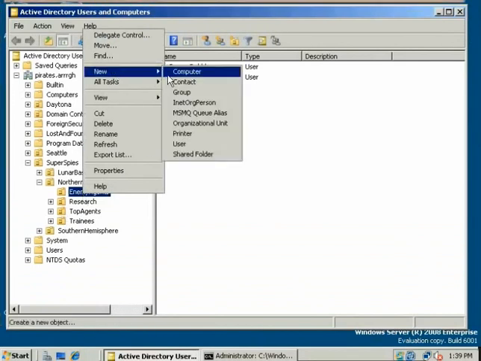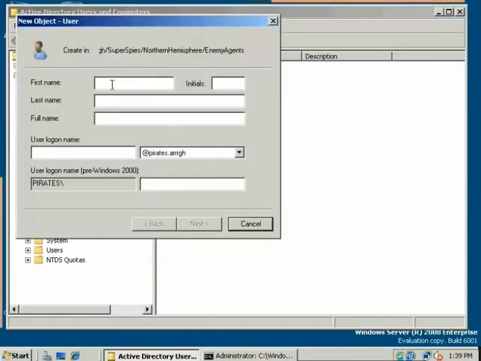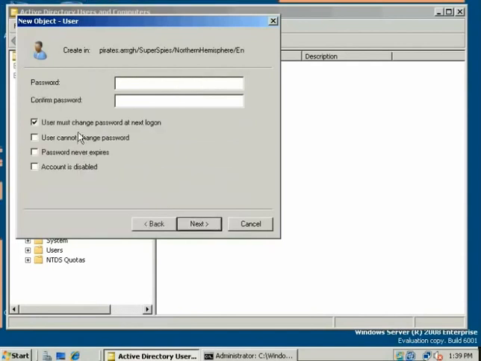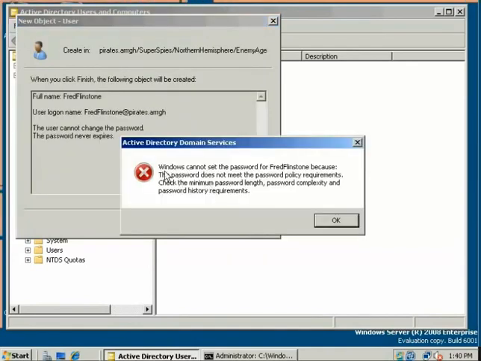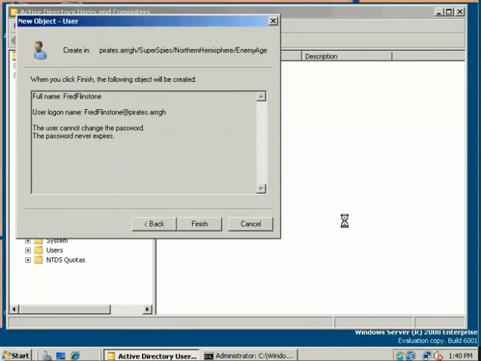And again, we'll try to use a simple password. Let's do user and let's see. Fred Flintstone. And all simple lowercase PASS. Now notice what it tells me. Windows cannot set the password for Fred Flintstone because the password does not meet the password policy requirements. Check the minimum password length, password complexity, and password history requirements.